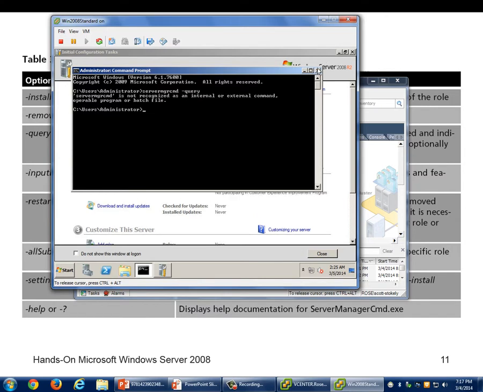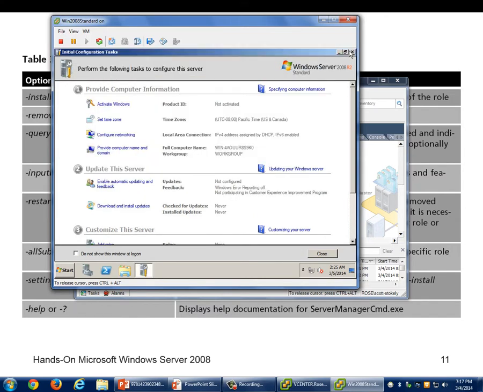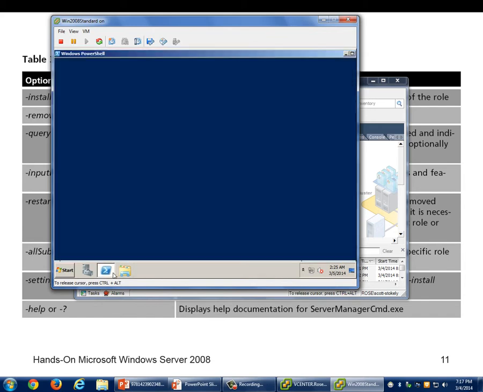Oh, I need to be in PowerShell. All right, if I come down here to PowerShell, I come in here to Server Manager Command.